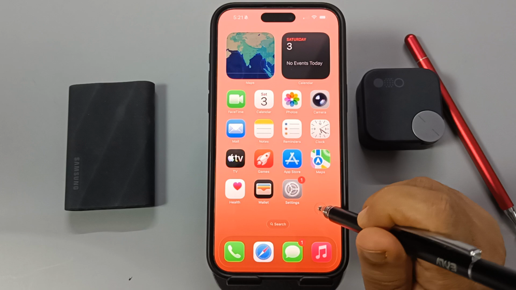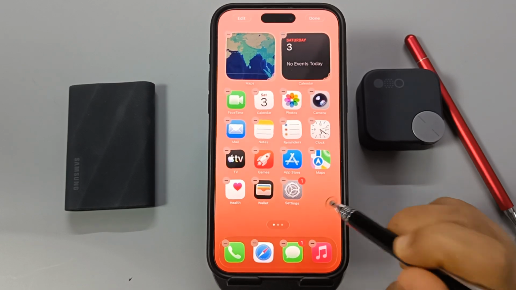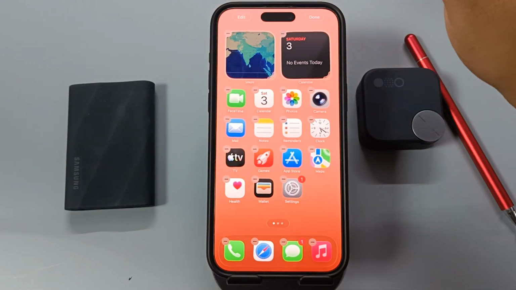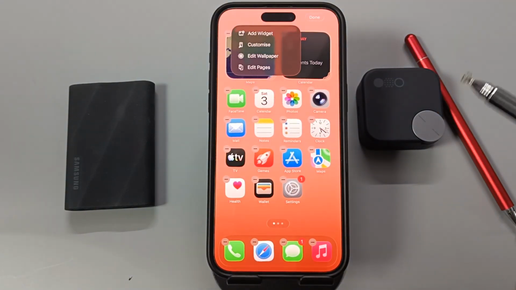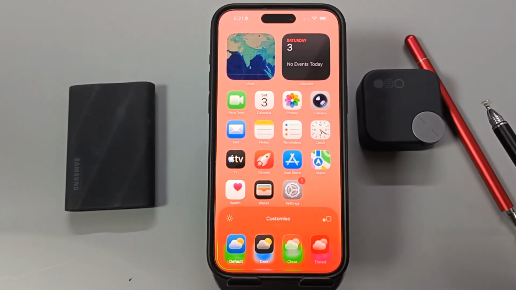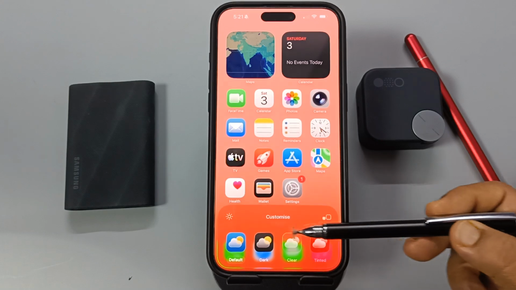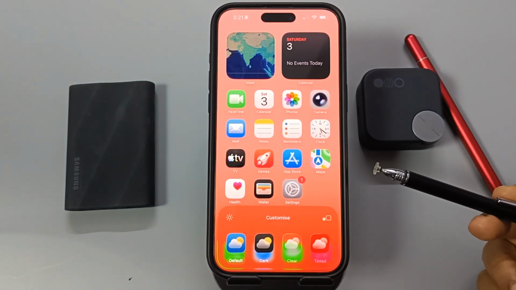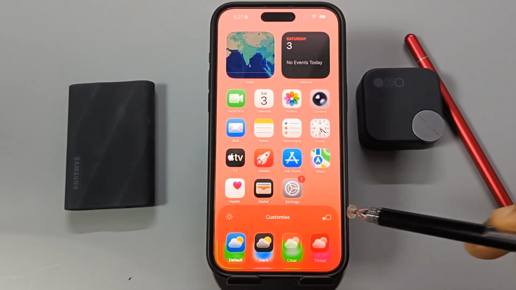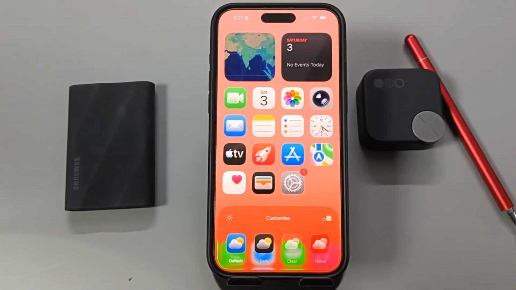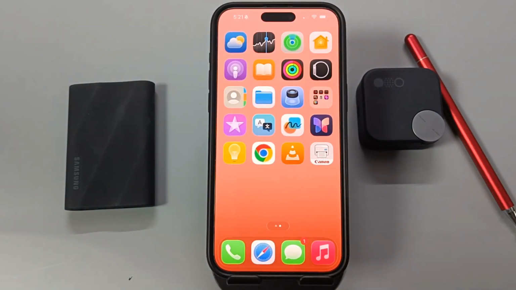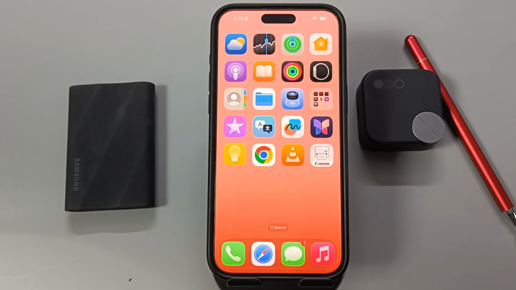So for this just press and hold the blank area of the home screen. Now here you can see the edit button on the top left side. Just tap on this one. Tap on customize. Okay. Then here you can see one window. So here you can see the option. This option you can see. Just tap on this one. That's it. So now you can see the app icon name is successfully removed.